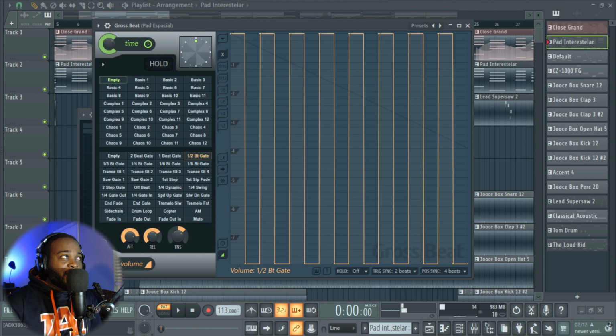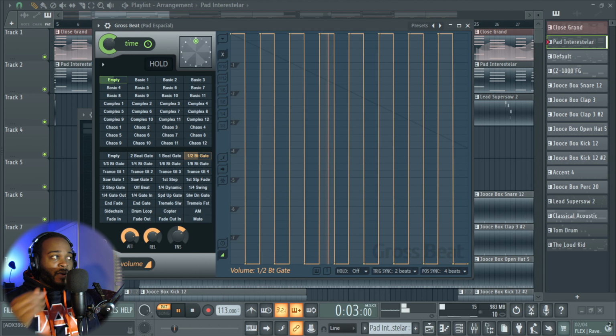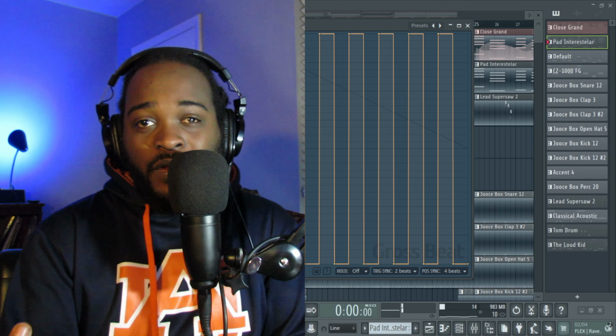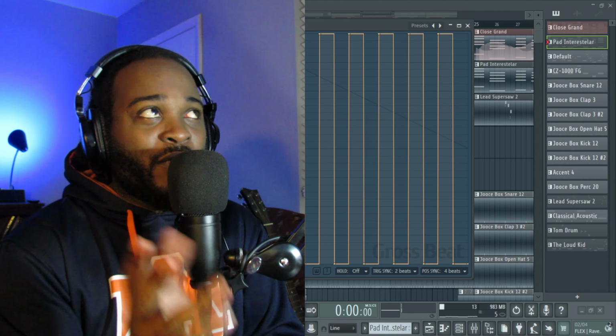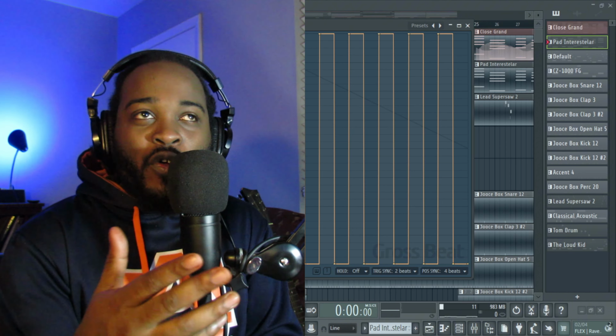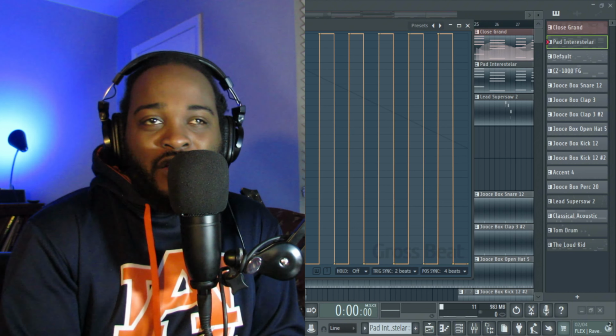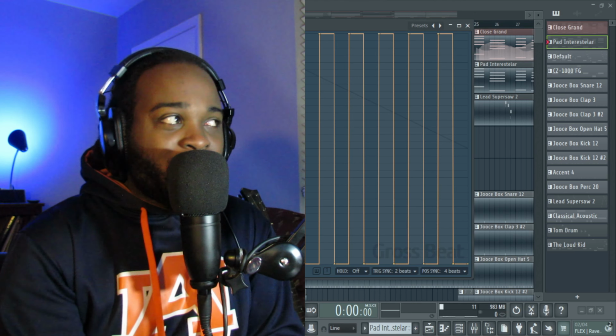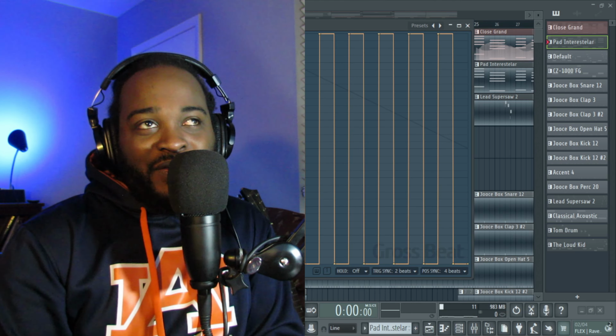So if I turn this off, it just... Now I turn it back on, you get the... And you can do this with automation clips. So if you don't have Gross Beat available or unlocked, you can just use automation clips. Do the exact same thing. Just do a half beat gate with the volume.